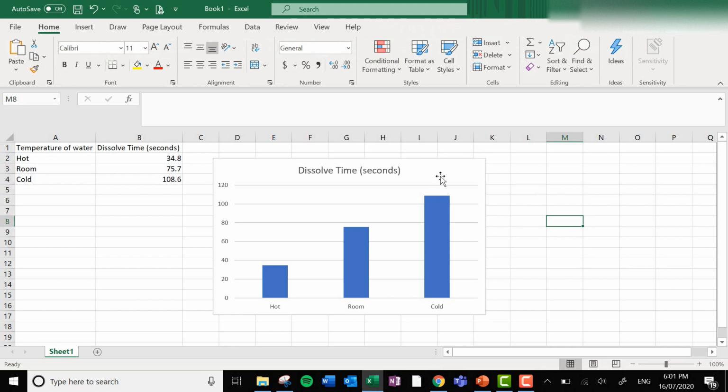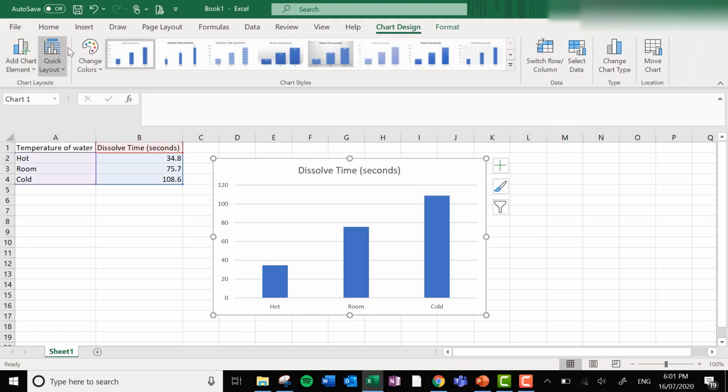The first thing you need to do is, first of all, click on your graph. So this bar up the top appears. Chart design, this entire bar up the top appears.